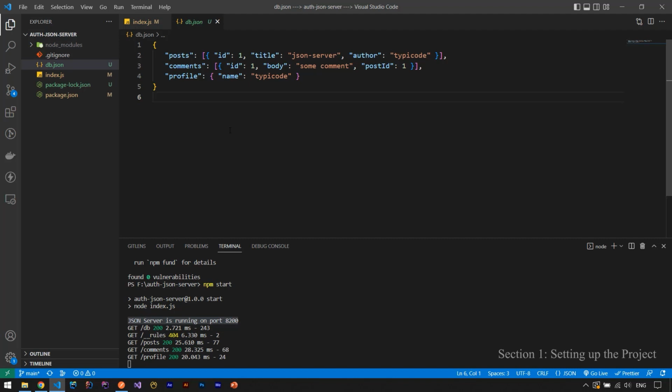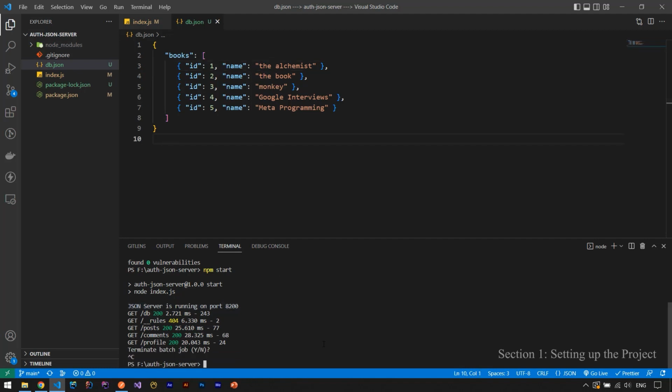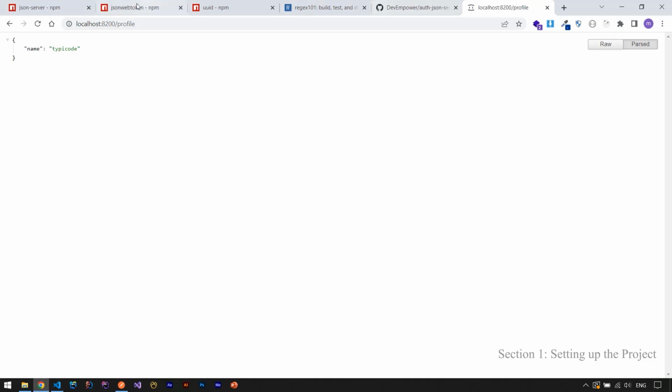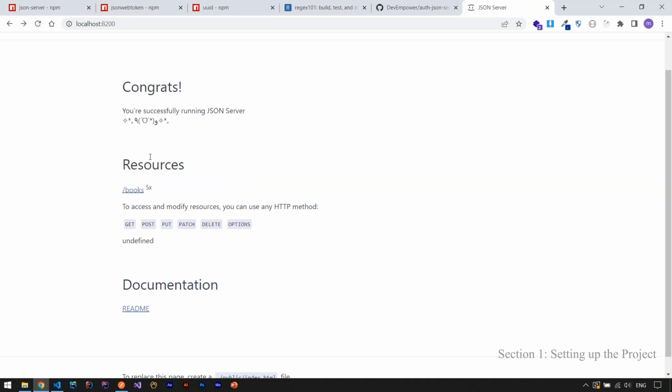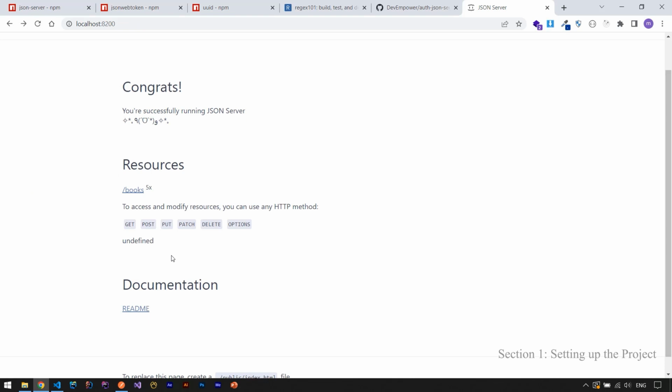So I will simply use a simple data here, and I will copy this, and you can copy this from the GitHub repository too. And let's format document. Okay, now I just have books, and there are some books here, and it is really not important, and we are just using it to show the authorization process. So let's start our server again. So JSON server is running, and if I come here and refresh, you can see that now I have books here. That's good. And this is our simple JSON server.